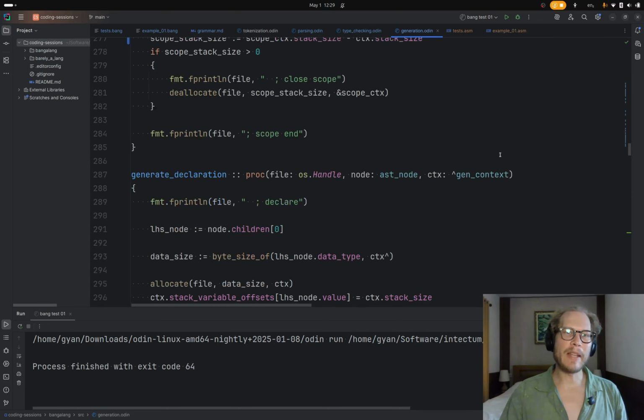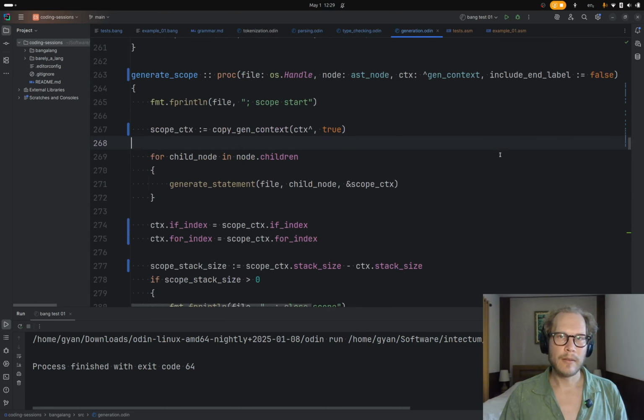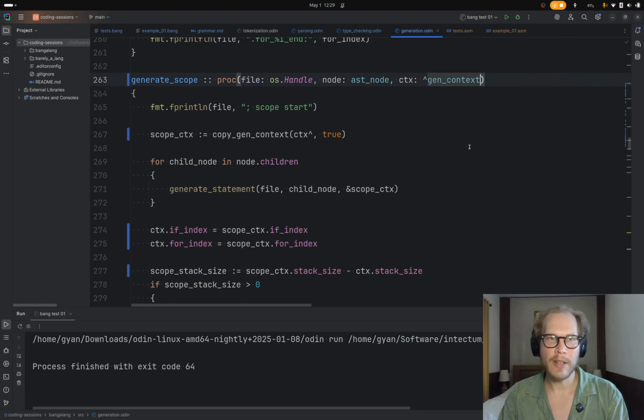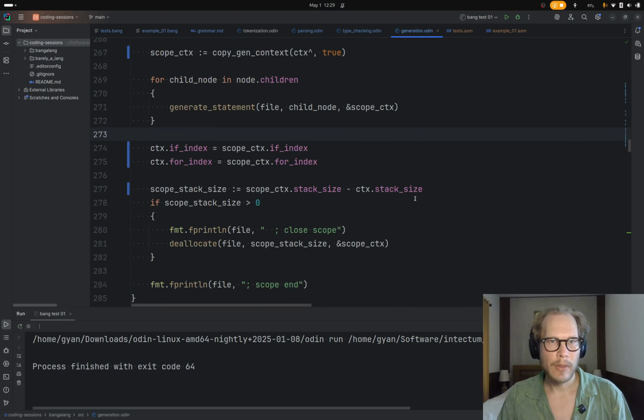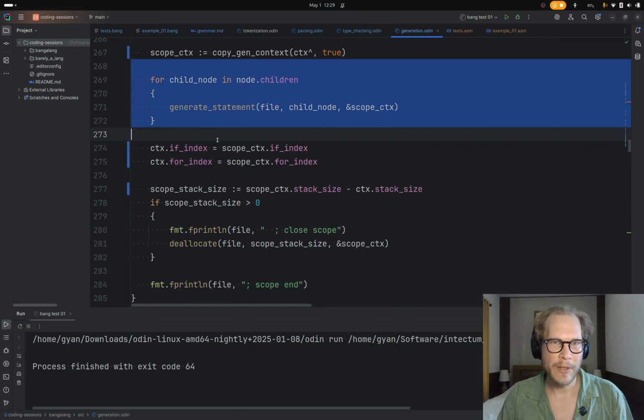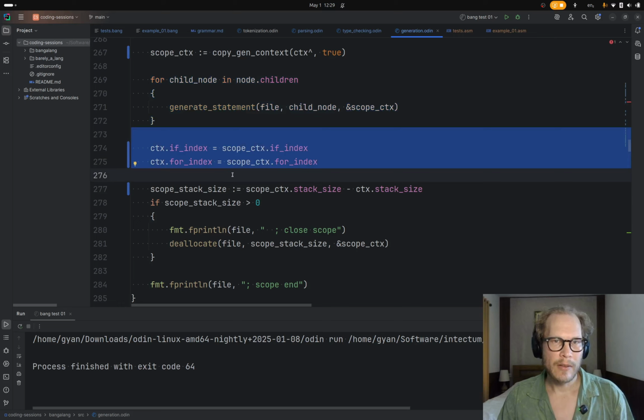And I think that makes sense. Like we were trying to do procedure-y stuff in the scope. Now the scope is just a scope. It's just a series of statements. And yeah, we make sure that the outer context keeps that information.